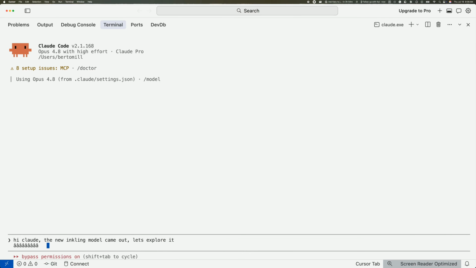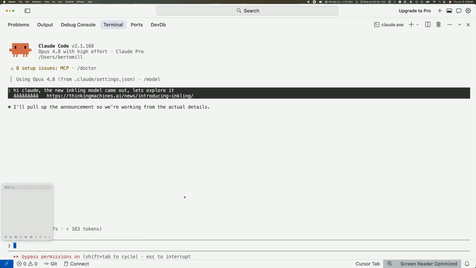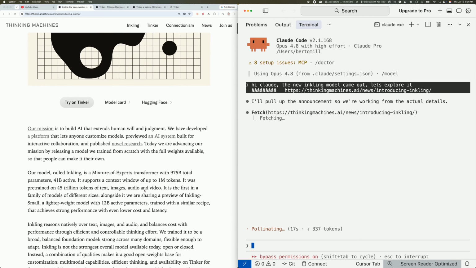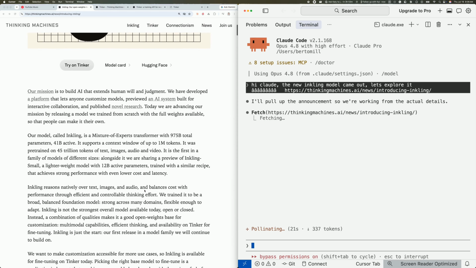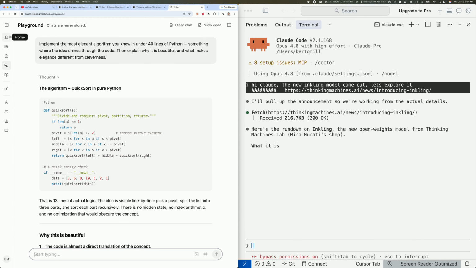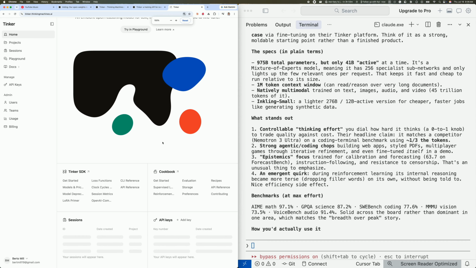So I just asked Tinker to show me the most elegant algorithm it knows, partly as a vibe check and partly because I wanted to see how Inkling thinks before I trusted it with real builder data. What I got back is quicksort in 13 lines, no tricks, no cleverness for its own sake, and the explanation of why elegance and cleverness are different things is exactly the kind of reasoning signal I was looking for.